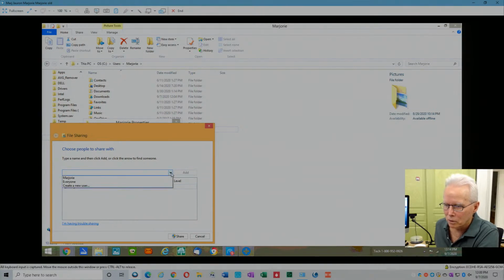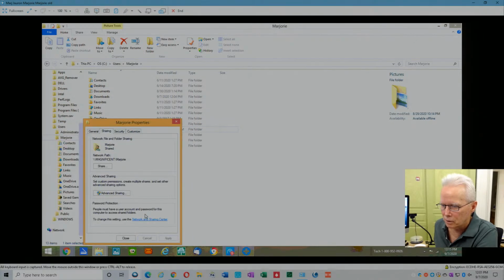Now, really the more common reason to use this would be to share this folder with other people who log into your computer. You're logged in as Marjorie. Well, your computer could have other usernames as well. And that's not really what we were interested in doing. So that's why I used the advanced sharing, because we want to share it through the network. So I'm going to cancel from that window.